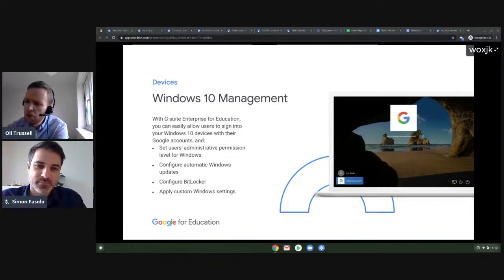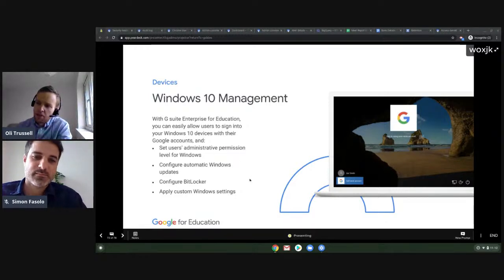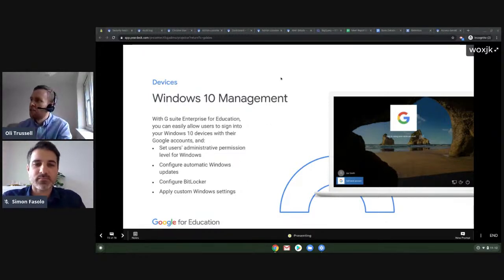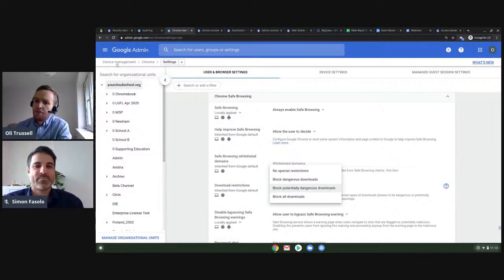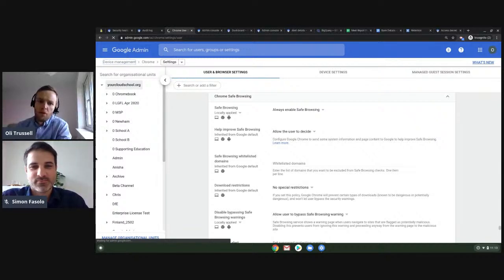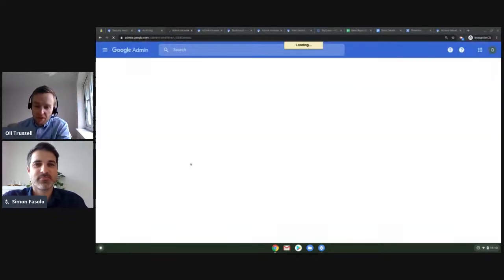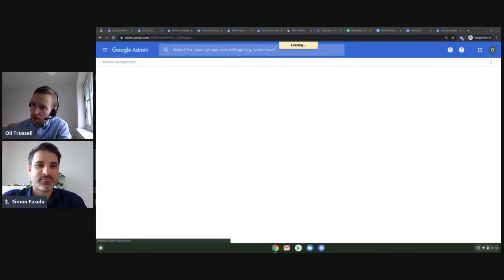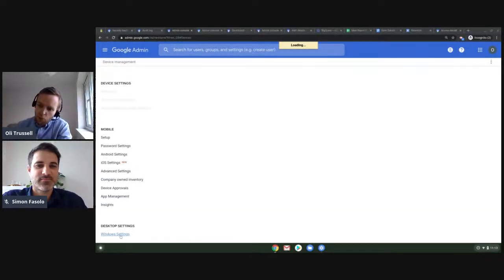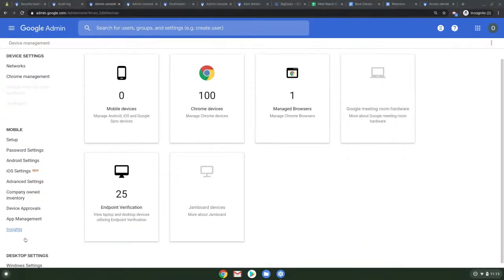Beyond that, you've got some management functionality within the admin console to manage these Windows 10 devices, such as managing administrative permissions, configuring updates, BitLocker, and some custom settings. I'll quickly go through and have a look at some of these features for you now. Once you've got this, you can enroll your Windows 10 devices, and you don't need to use Windows 10 Join or anything, or Azure. You can connect them directly to your admin console. And then once you've got that, you've got these Windows settings available down in the bottom left-hand corner.